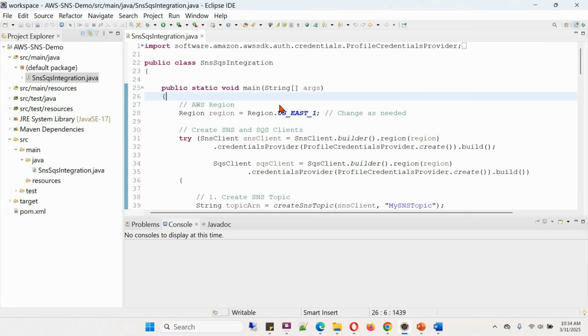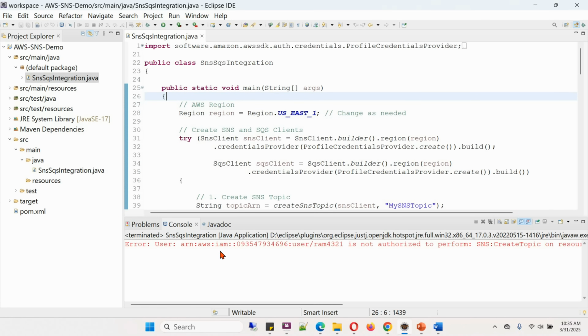Now I am going to run this program. Here I got the error saying the user is not authorized to perform the create topic operation. We will see how to fix this.